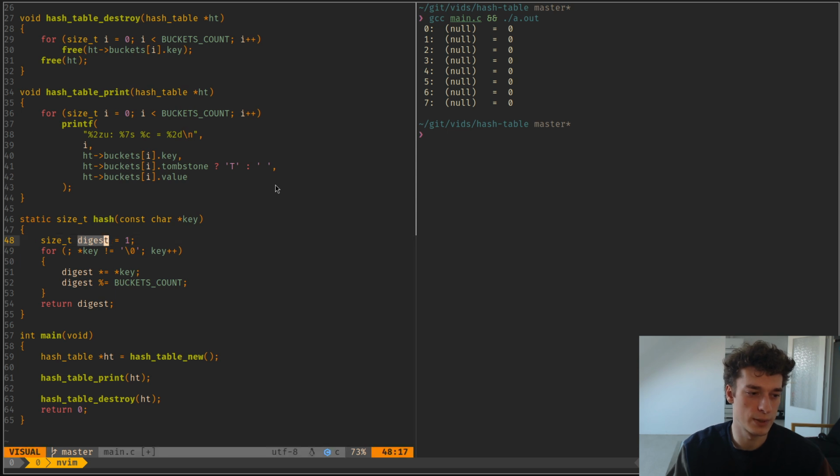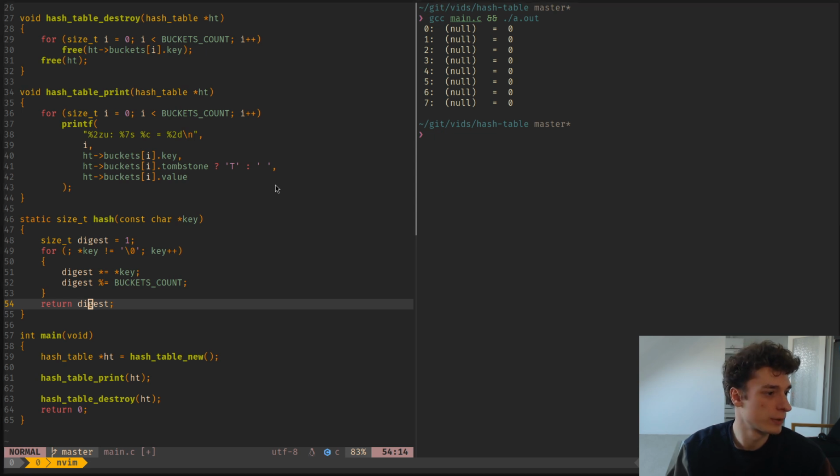The digest is a common name for the result of the hash function. So the digest starts at 1, and then I just iterate over every single byte of my string and multiply the digest by the value of that byte and modulo, to make sure that it doesn't go over the bucket count that I have. And this is my very dumb and simple hash function for this example.